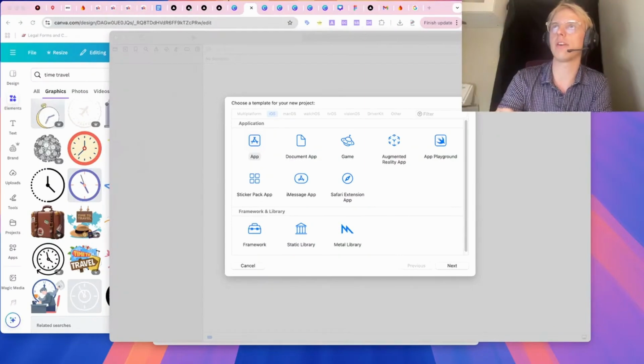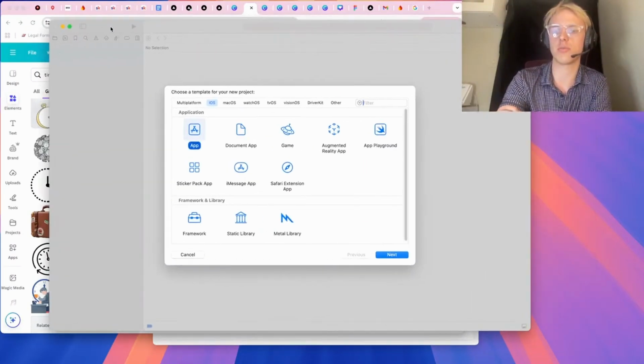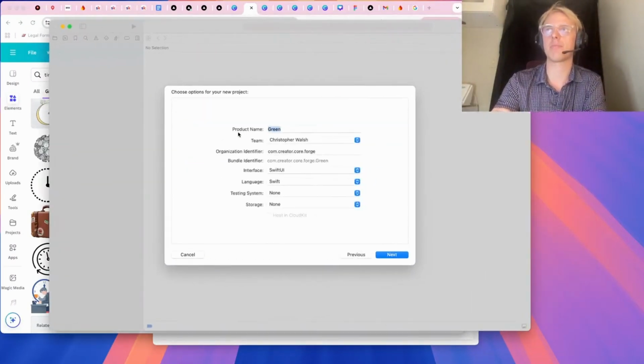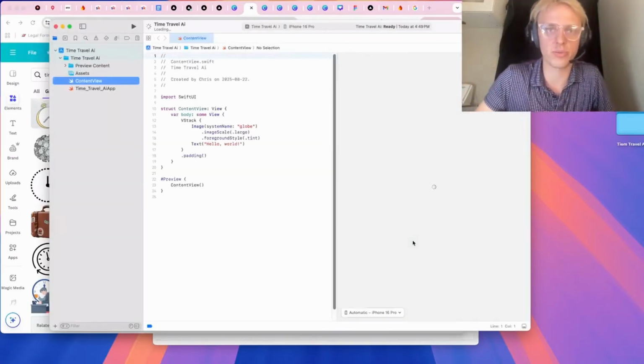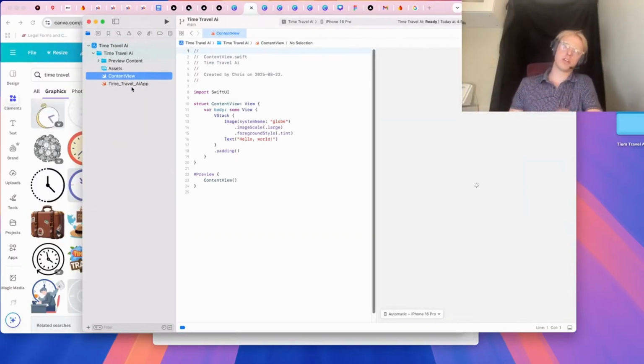Okay, guys, so we have our code base here. This is an Xcode project. I'm going to click app. We're going to call it Time Travel AI. Now we have created our new Xcode project. So we pretty much already have an app. If I want to run this right now, it will run. Give me the hello world.